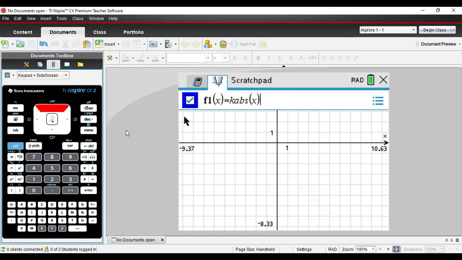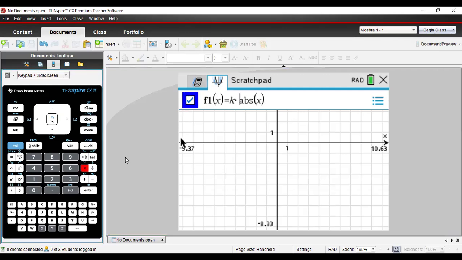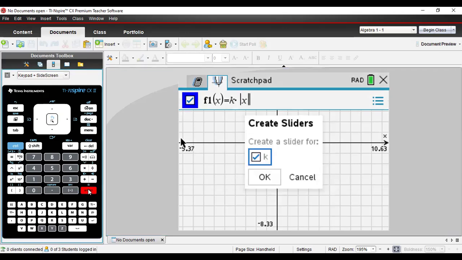If we go back to F1, look, it actually took the ABS, which stands for absolute value, and put it next to the K. So it thinks that you're trying to create a new variable called the KABS variable. And that's not what we want. This is supposed to be K times. So I'm going to put a multiplication symbol in there, and then press enter.